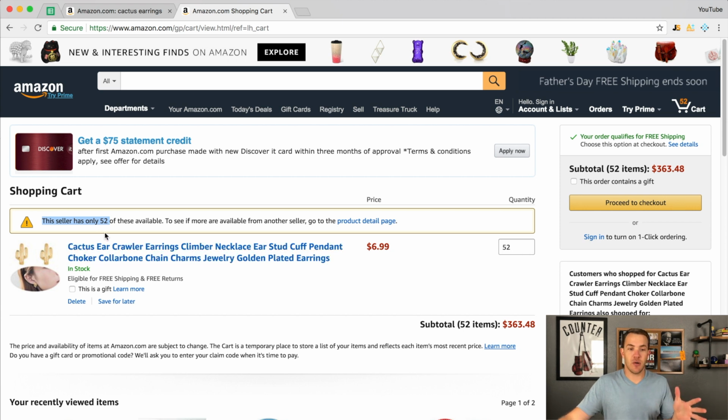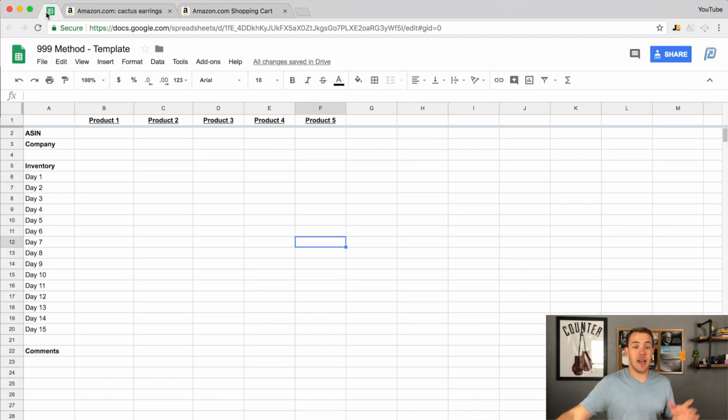Okay, so that's how many cactus earrings they have available today, or pairs of cactus earrings, right? 52. Now, if we come back tomorrow, it's likely that that number is going to be lower, right? And we're going to start to track all of this data inside of the 999 method template. Guys, this is something I created for you guys. This is something I use during my product research phase, and it's something that's going to be available for you guys down in the description below.